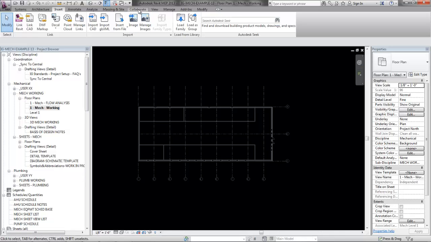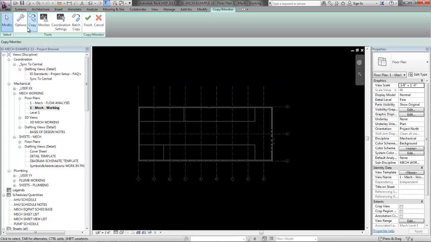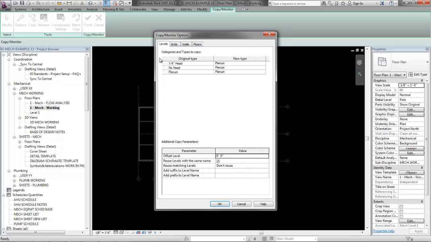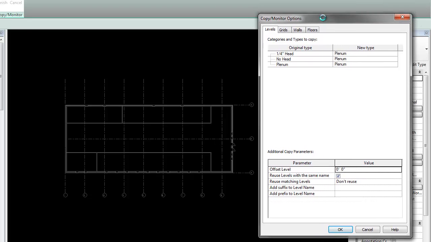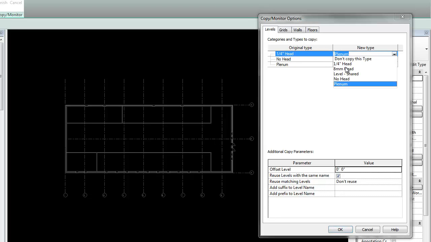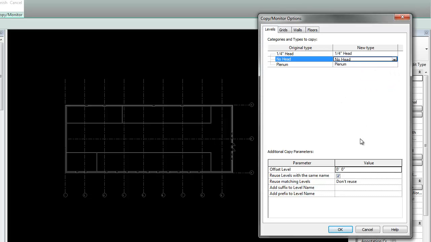Copy monitor, very first thing I do is go to the Collaborate tab, hit Copy Monitor, select link, and click on the architecture link. You'll notice this blue box pops up around it. So I do that, hit the Options button, and right now, since we're in floor plan, we're going to do the grids first, but we'll do the levels in a second, so we can do the settings here. So just match these two columns, so quarter inch head, no head, and plenum, that's fine.